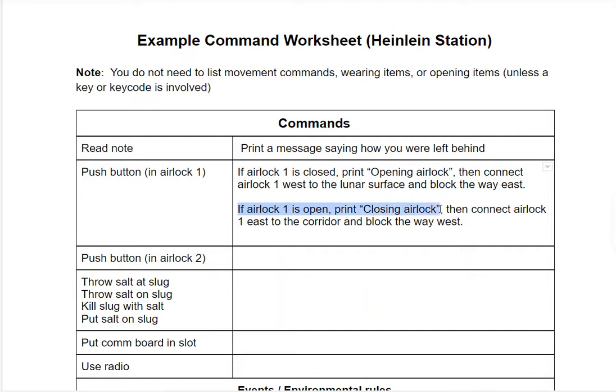And if the airlock was already open, then we do the opposite. We're going to print closing the airlock, then connect the airlock east to the corridor, and then block the way west. So we are basically opening up one door, closing the other door. And then airlock 2, that's really just the same thing. It's just a mirror image. So let's paste that in, right?